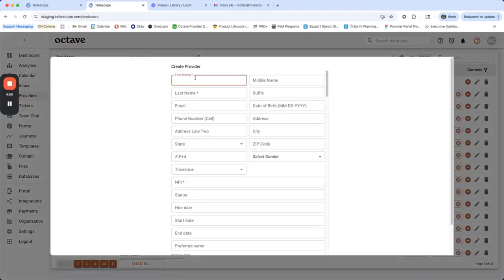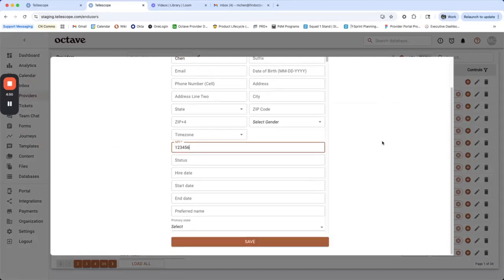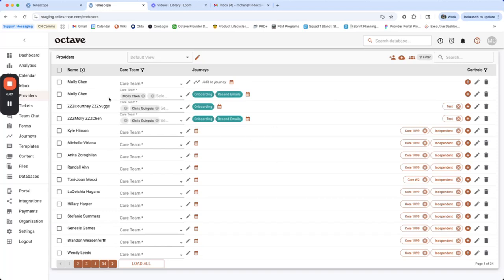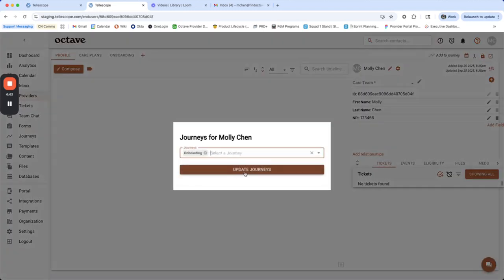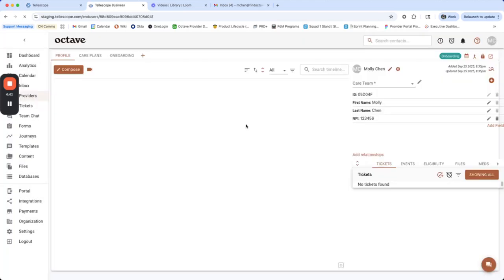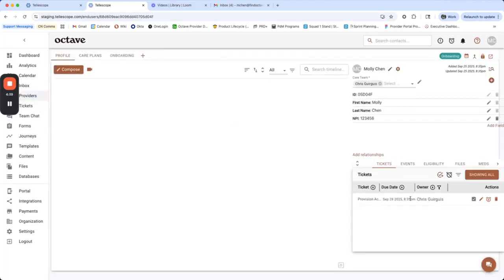So I'm going to add a provider. First name, last name is mandatory, and NPI as well. Click save. And then just for demonstration purposes, I'm going to add them to the onboarding journey. And what that'll do is create a care team assignment.